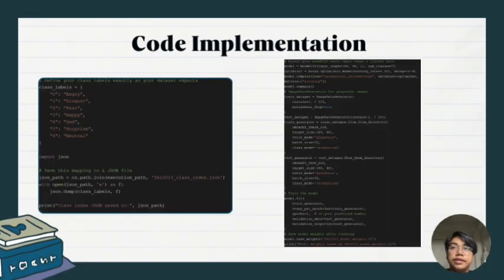On the left side, this code will define the dictionary that maps each emotion label from 0 to 6, and it will correspond to an emotion name like happy, sad, or neutral. And we're also using json.dump to save this mapping to a JSON file called FER 2013 class index, and this file can be used later to interpret model predictions by converting numeric outputs back to readable emotion labels.